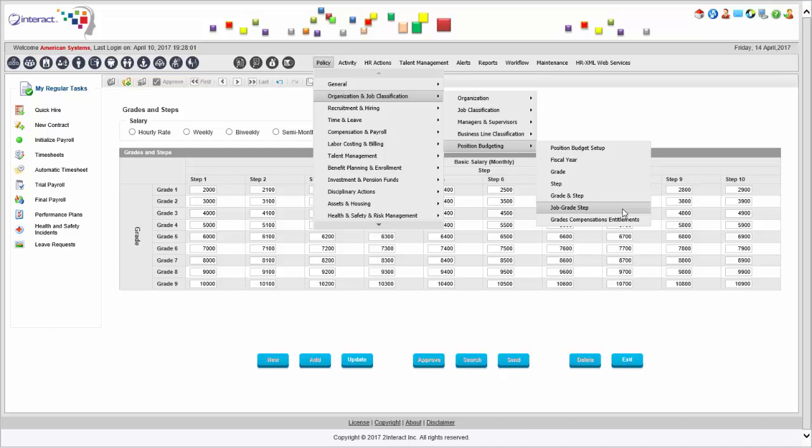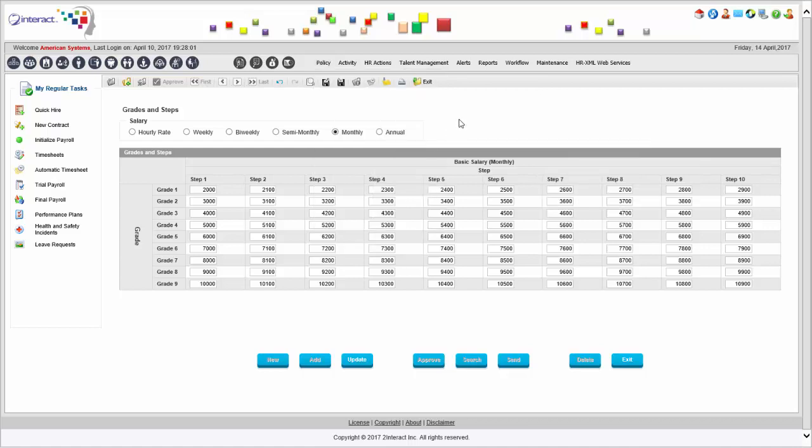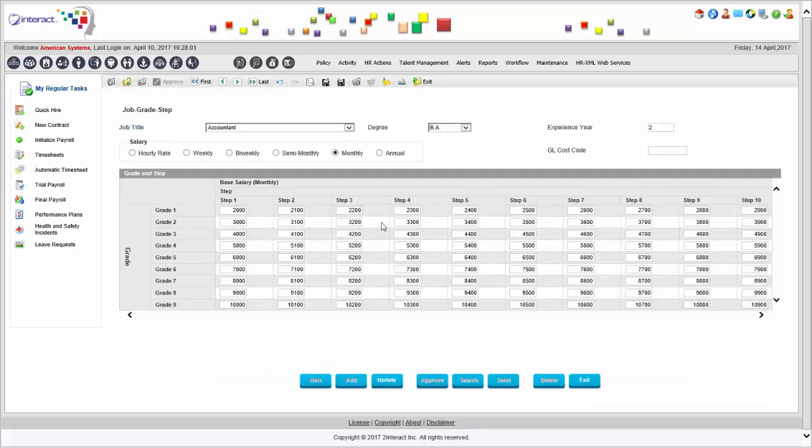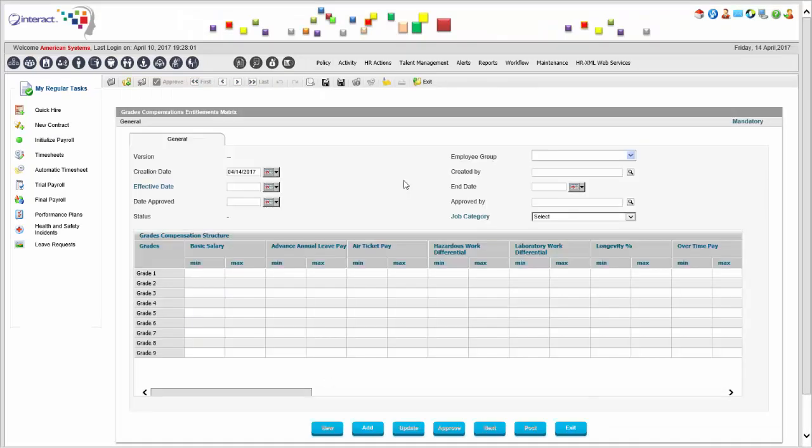That gives you a lot of flexibility, so it means that you really have multiple dimensions. You see, if I choose the job of accountant right here, I can define my grade and step salaries based on the job title, the degree level, and the number of years of experience. You can also choose compensation entitlements that are specifically linked to a grade or step.